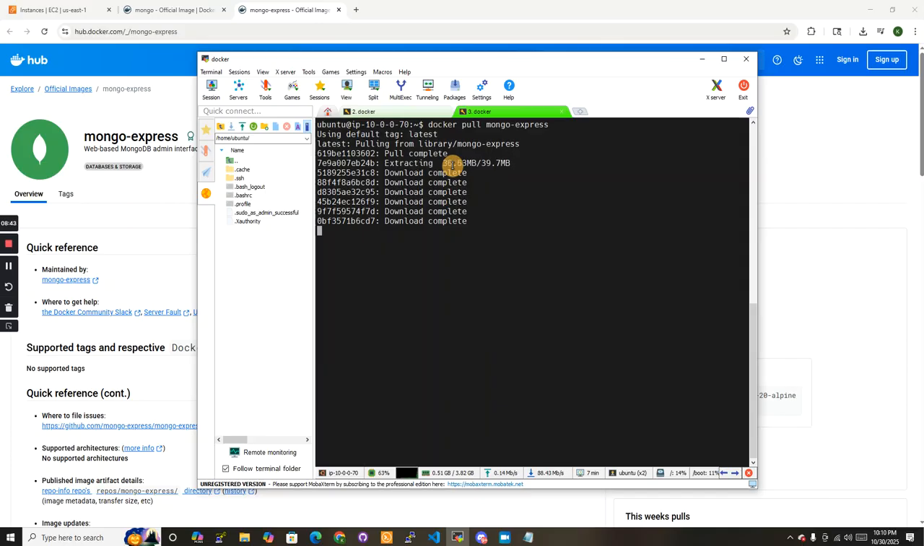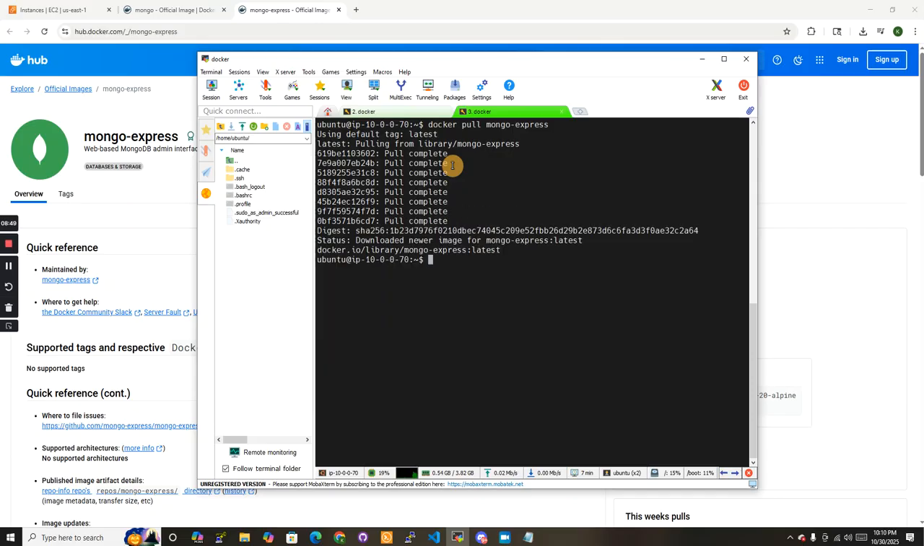So it is also pulling the image for Mongo Express. Awesome. So it is done. Let me take a look at it. Docker images. There we go.